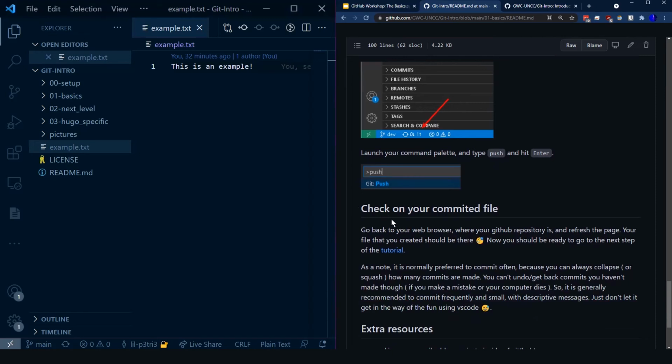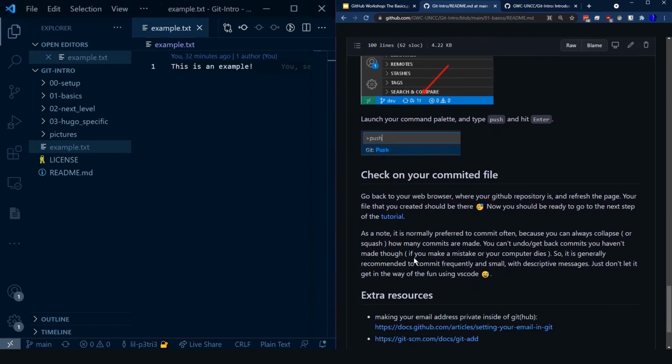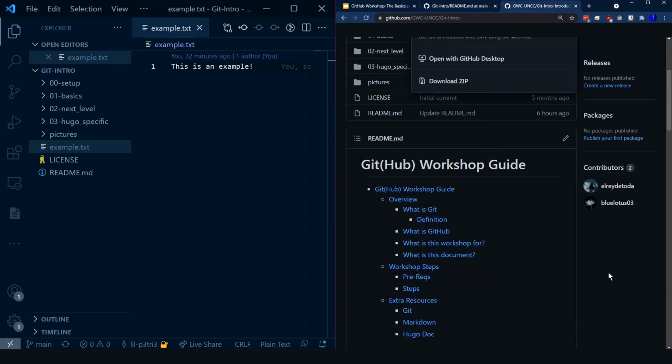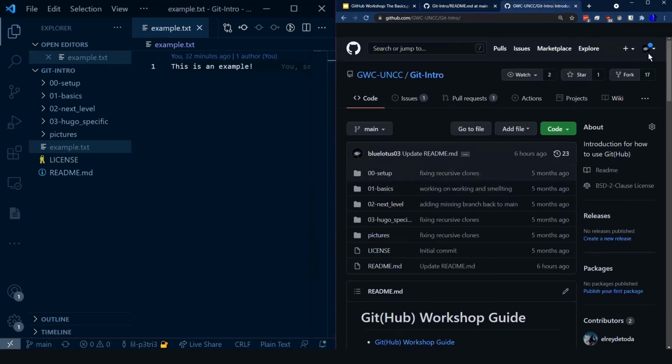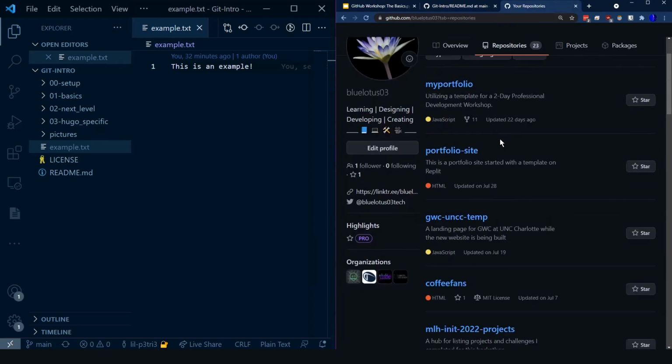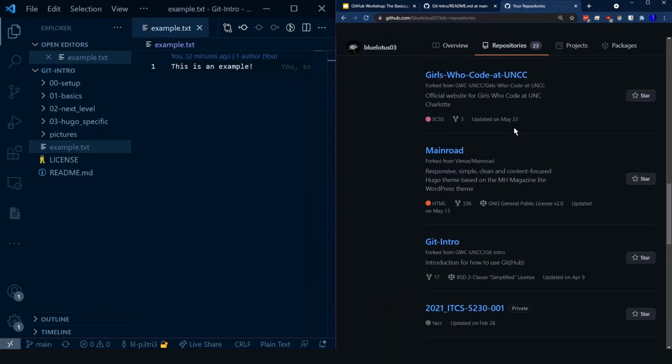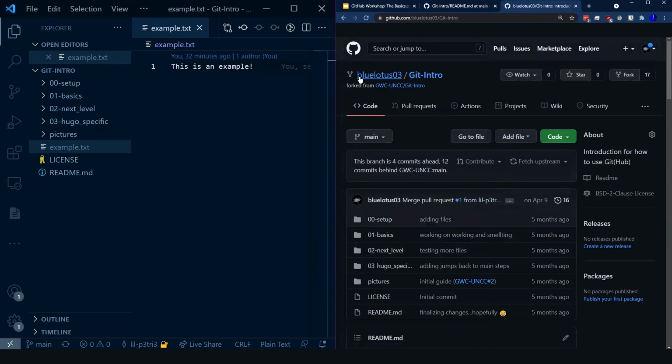So if we want to check that this actually worked, just to show you that it does save to GitHub, let me go into mine. I think I saved it in here. You should be able to go to your own GitHub and see your git intro project. It'll say your username slash git intro. And then it'll also show where you forked it from. But as long as it says your username up here, this is yours.